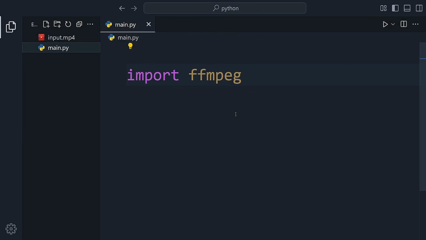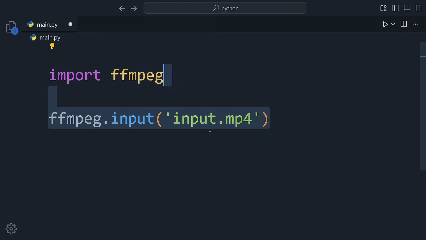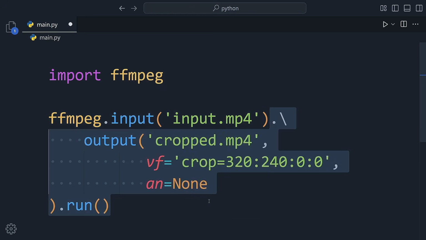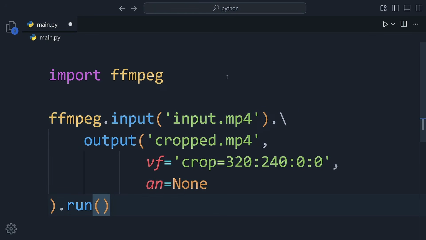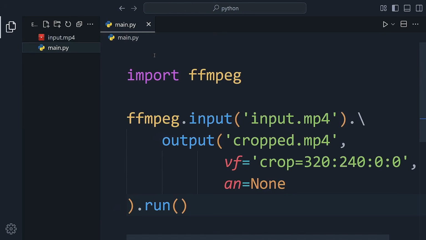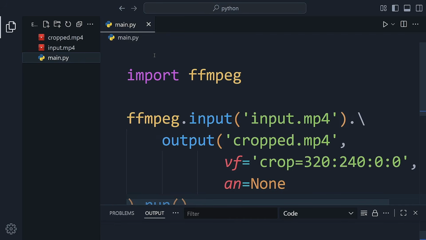Next, let's explore cropping a video, perfect when you want to focus on a specific part of the frame or remove unwanted edges. With FFmpeg, cropping is simple and precise. You just define the width and height of the area you want to keep and specify where that area starts on the screen. FFmpeg then extracts that section from every frame, leaving you with exactly the portion you care about.